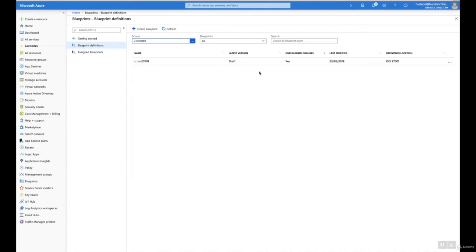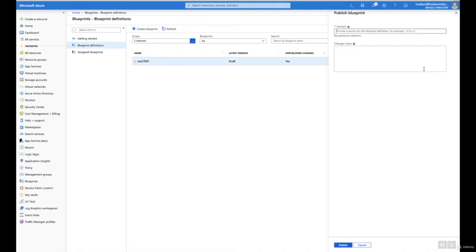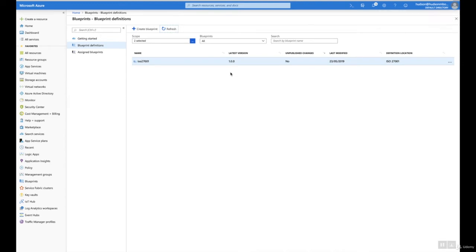To publish this blueprint, I go to Publish Blueprint. In the new page on the right, I have to provide a version number. I'll use version 1.0.0. I can specify the change notes. I would say new blueprint and click publish. Instead of draft, it tells me the latest version of my blueprint, which is the first version. And I currently do not have any unpublished changes.